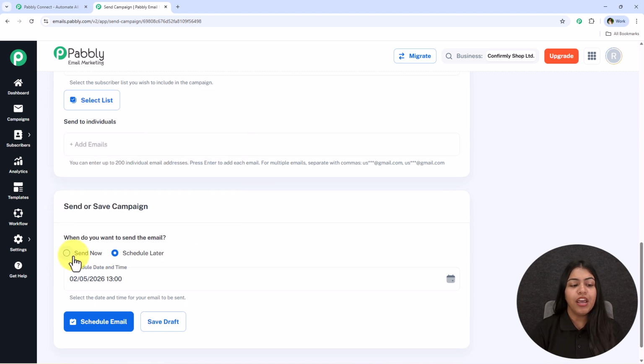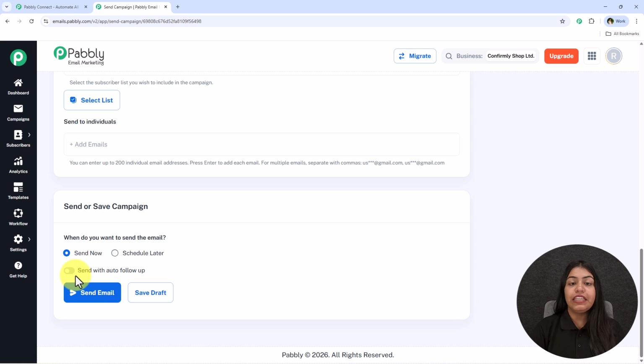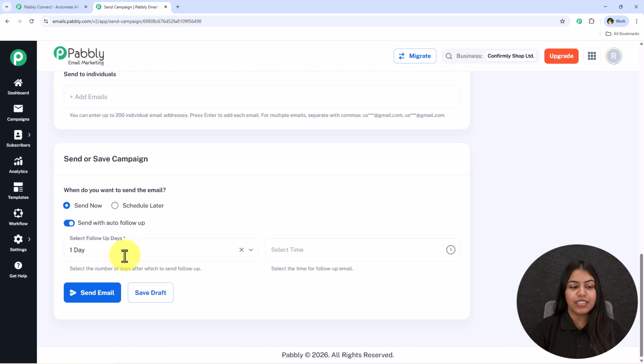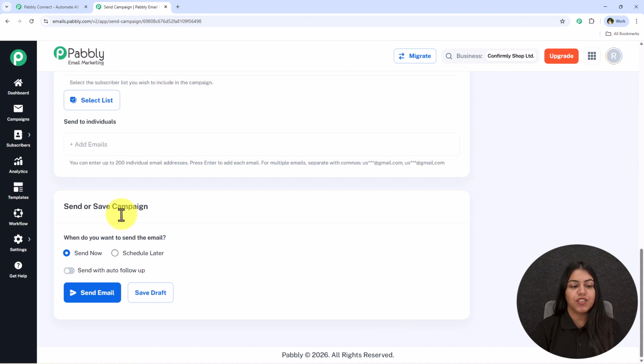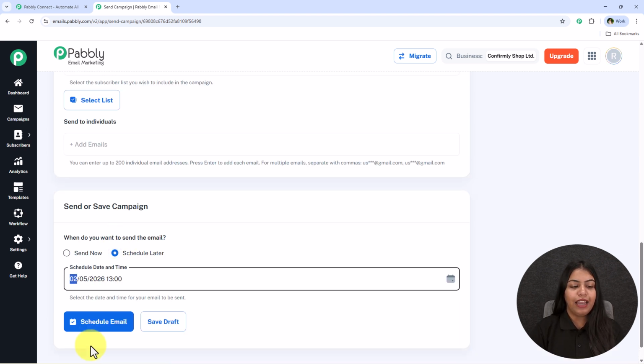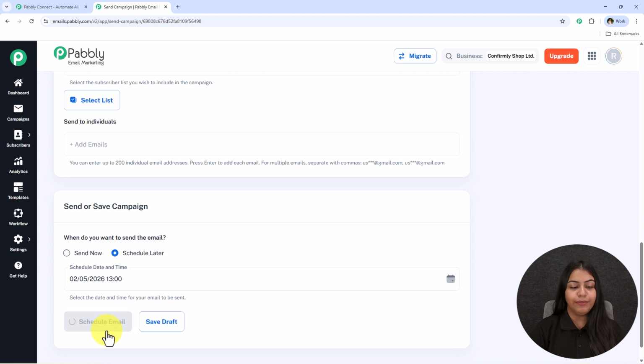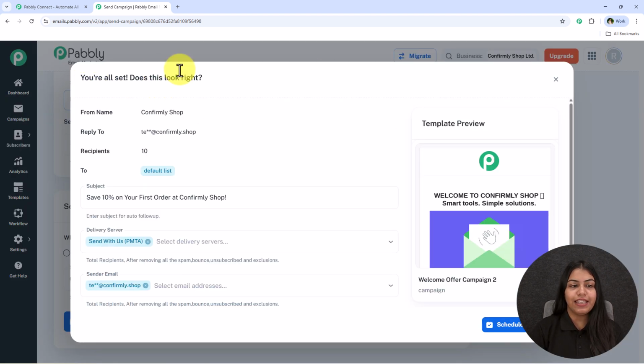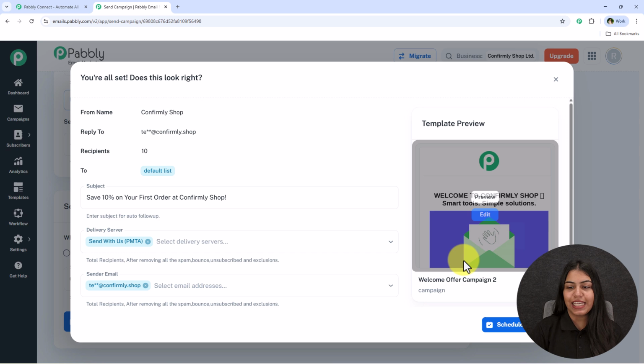Further, if you want, you can also send with the auto follow-up. You just have to switch on this button and you can simply send this with auto follow-up too. I'm just going to schedule it for later and click on this schedule email button. Now it is saying you are all set. Does this look right? So as you can see, yes, it is looking right.